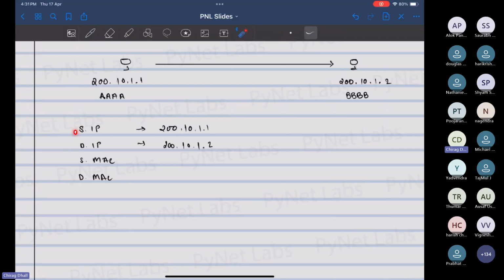Source IP, PC A will know by its own, that's the IP of myself. Destination IP is added by the user. Source MAC also is personal information for PC A. So it will know its own MAC address and will add the MAC address as AA. But what about the destination MAC address?